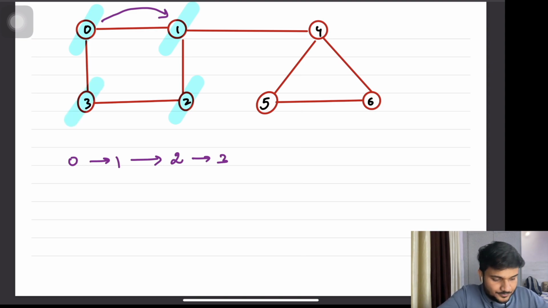Now, what will happen? You have explored all the paths from 3. You have explored all the paths from 2, that is 2 to 3, and 2 to 1 you can never go. But you have not explored all the paths from 1. So from 1, you are going to explore the rest of the paths. That is, you are going to go to 4. You will mark 4 visited. And then from 4, you are going to go to 5.